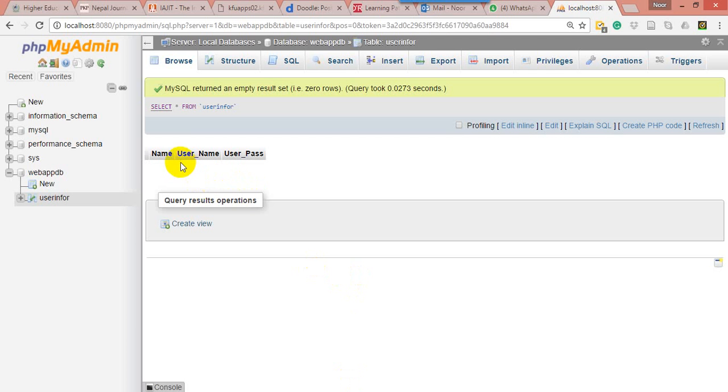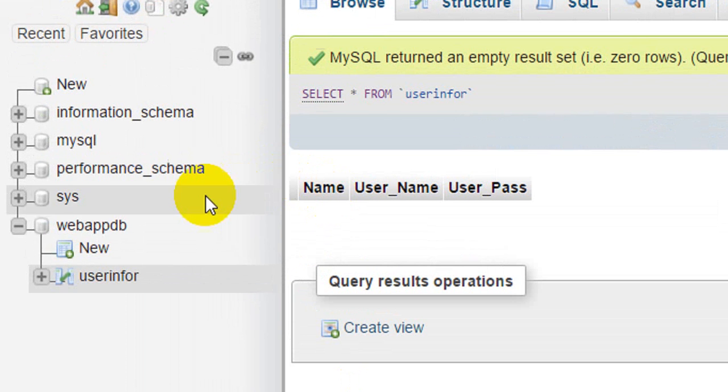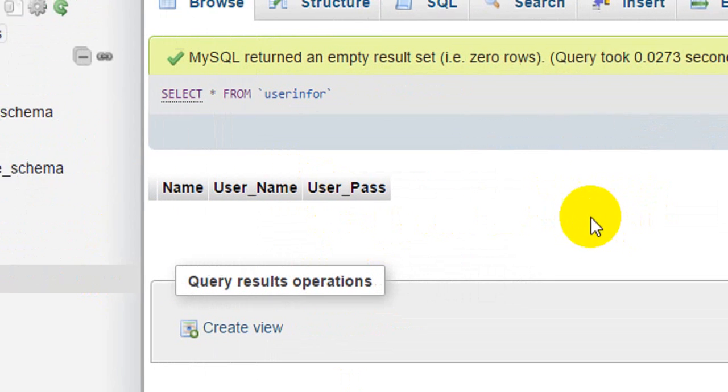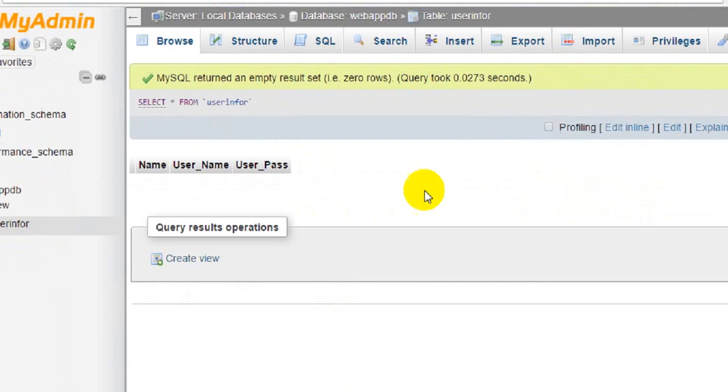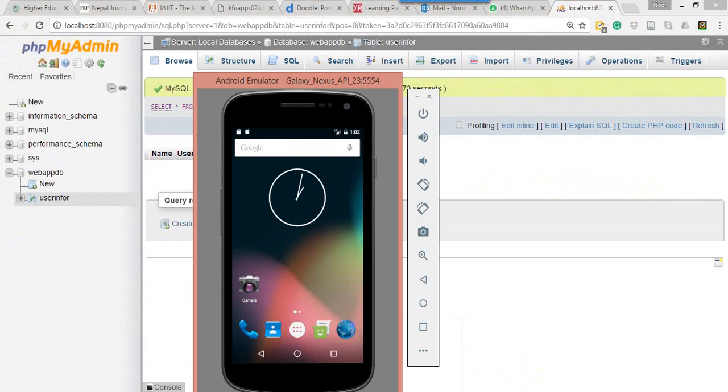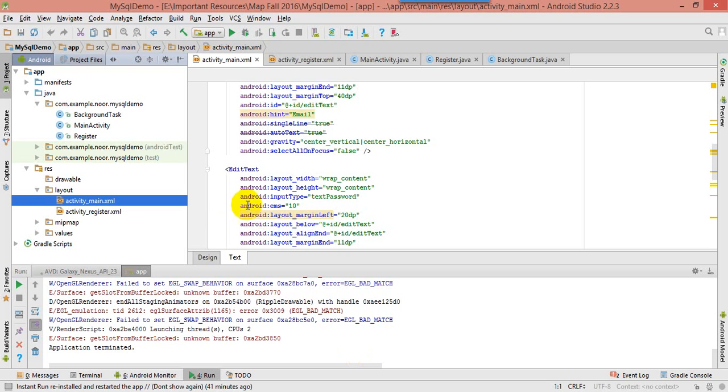This is your database that we already discussed. You can find from here, this is your web app DB and user information, and this table is empty. There is no value here. It is the same database we are going to use today also. And if we come back here, you can find that this application is open here.